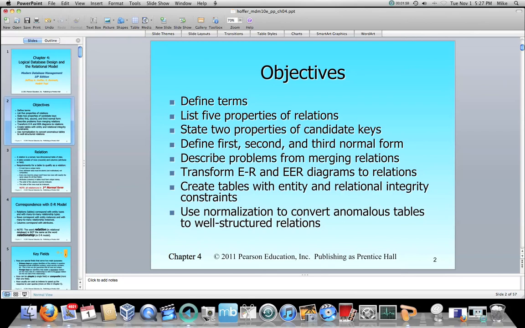So we're going to talk about how we're going to identify perhaps entities that have been designed that once we start talking about making them relations, we may want to merge them. And that's typically as we go through setting up the normal forms, we'll talk about merging relations.